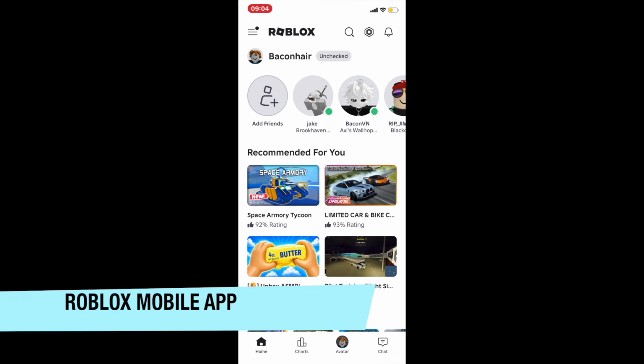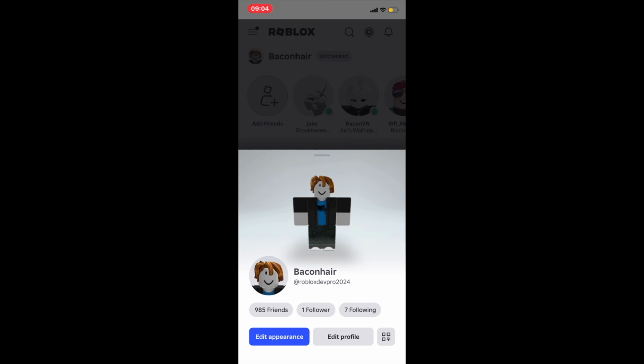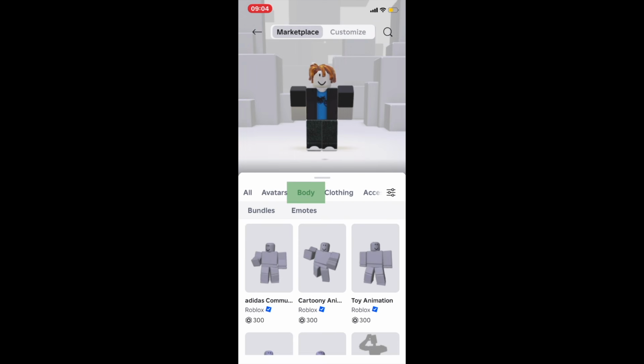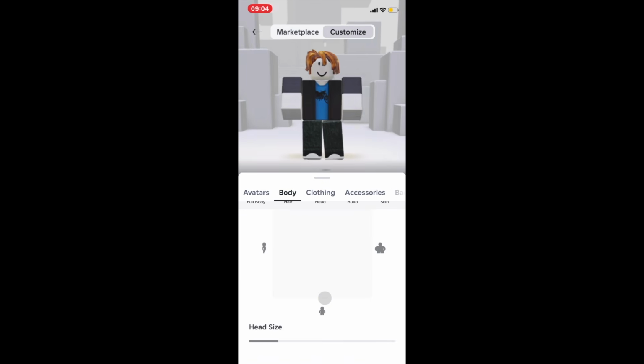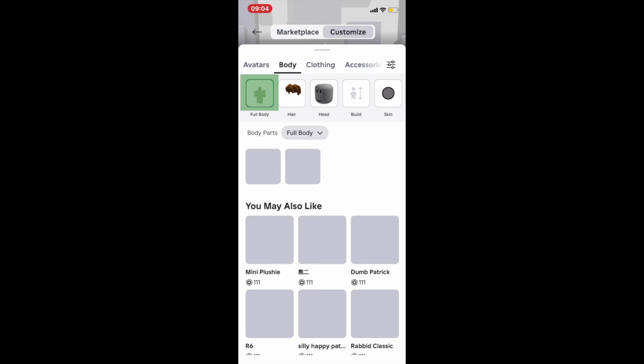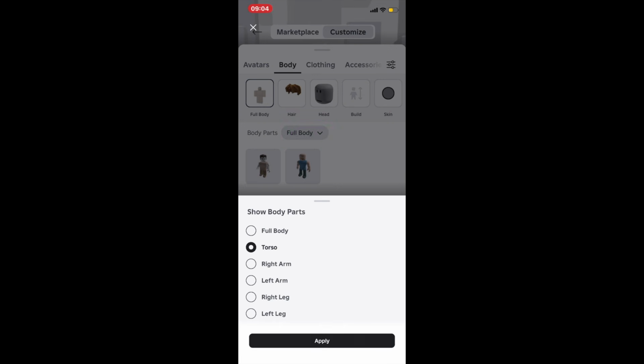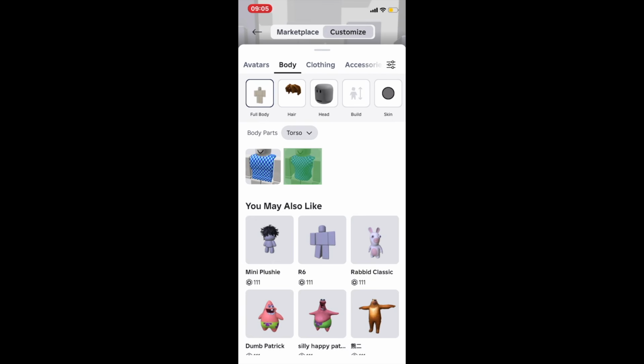Roblox Mobile App. Now let's switch to mobile. Open the Roblox app, tap Avatar, tap Edit Appearance, then tap Edit Avatar. Open the Body tab. Choose Full Body. Open Body Parts. Select Torso, then tap the Preview button to switch it to the Blocky version.